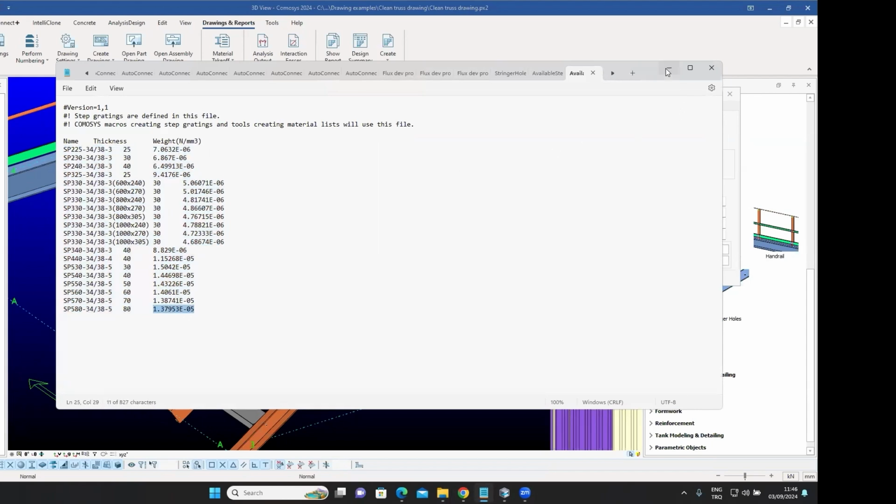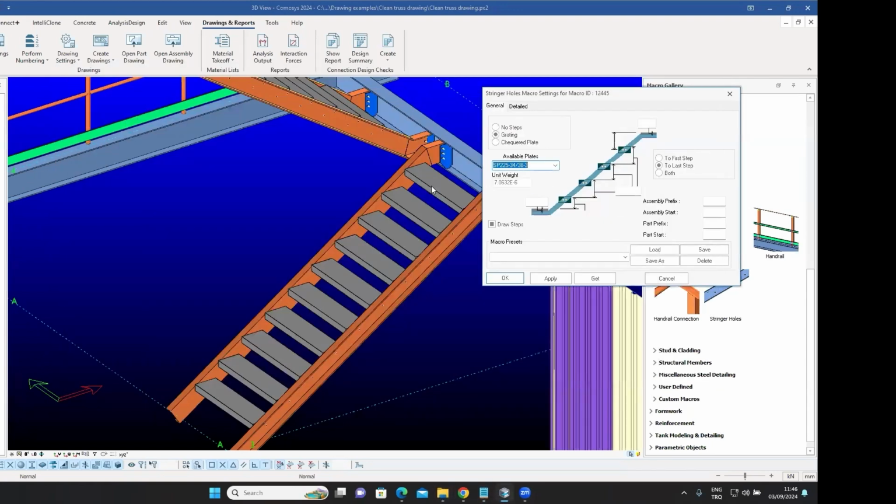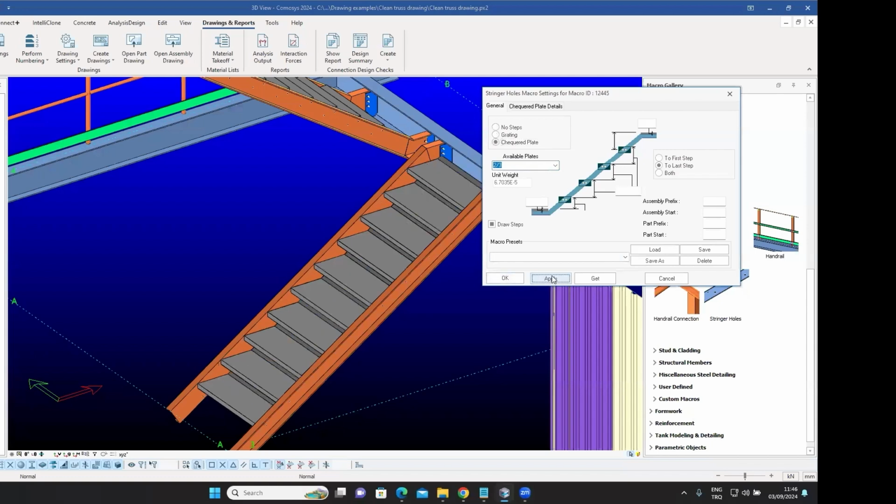And you define this file. You can customize this file according to your needs. Once you do that, then in your drawings, the right weights for the gratings will be created. Like I said, you also have the checkered plate option, etc., to create the checkered plate ones if you wanted to.